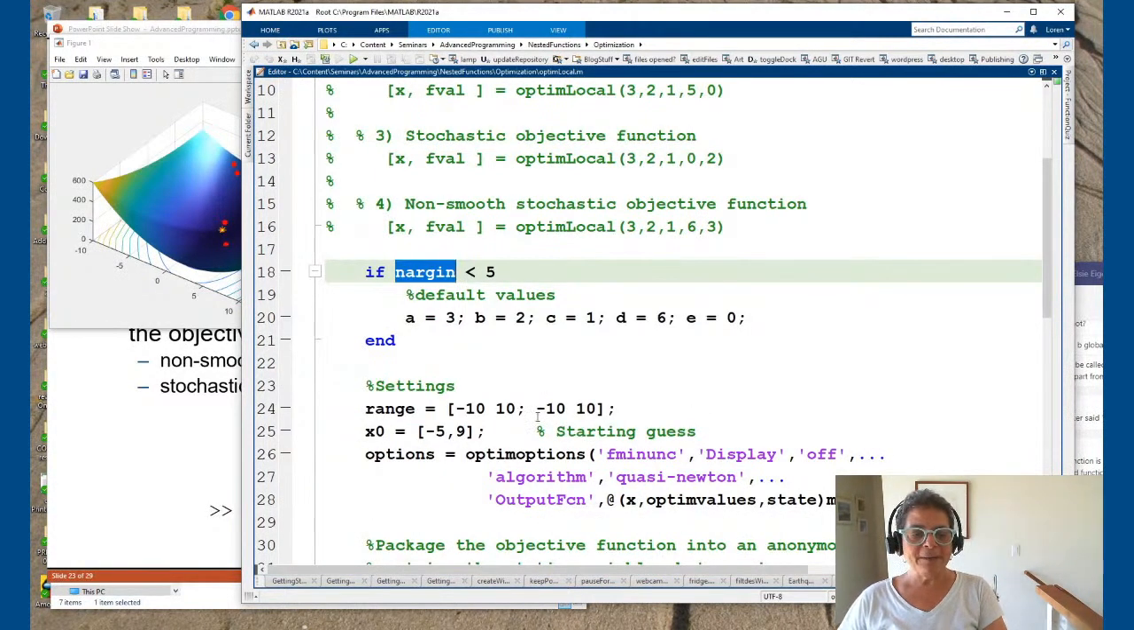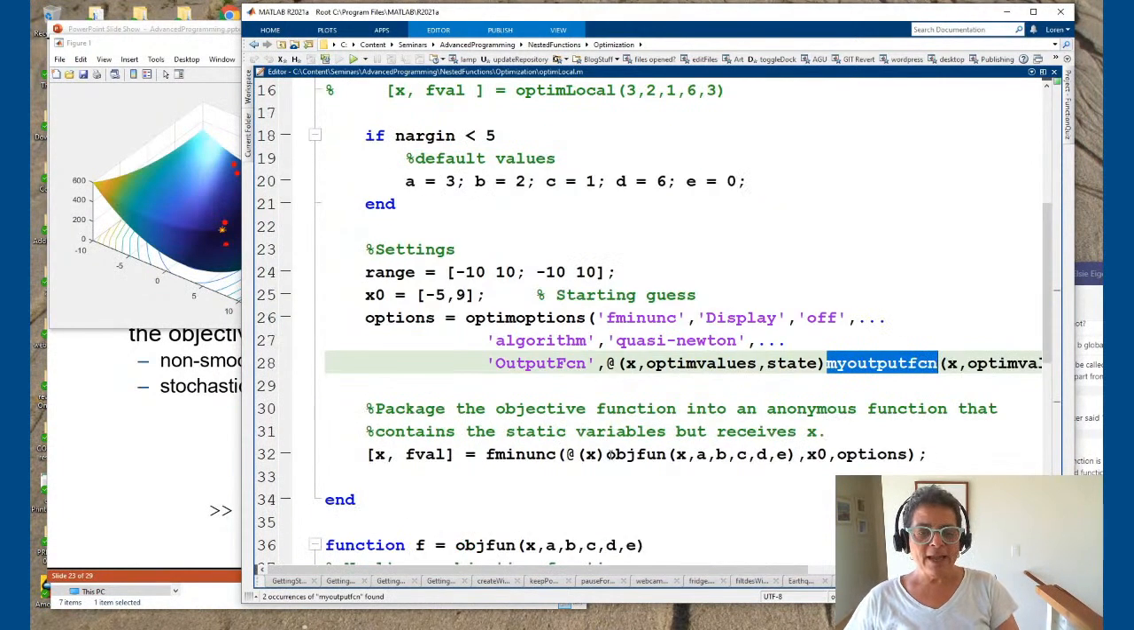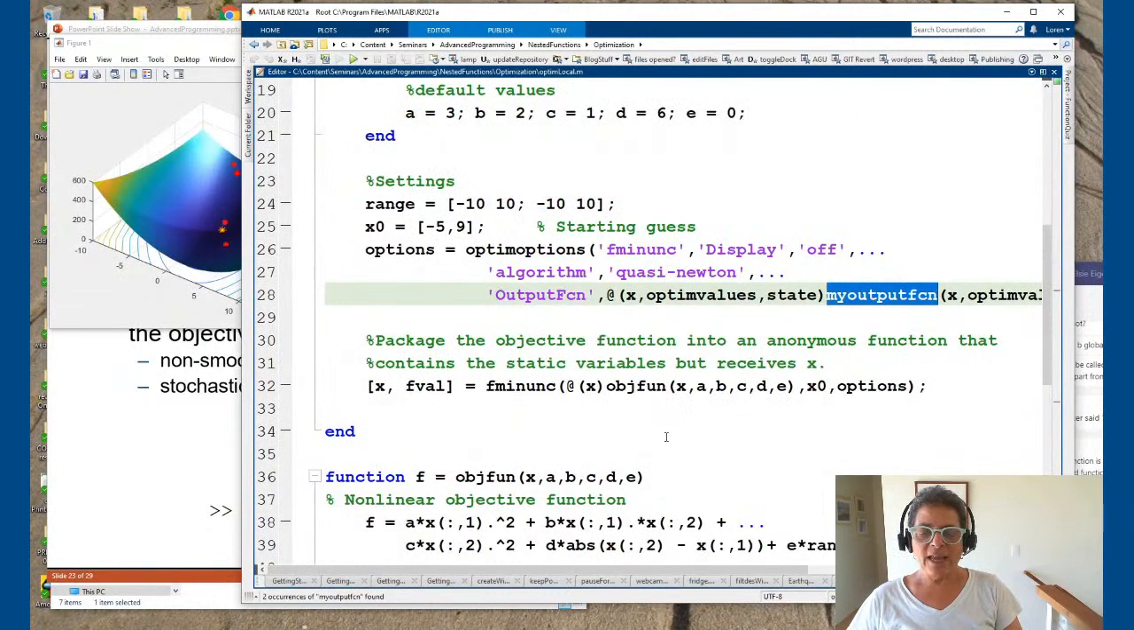That's in both X and Y. I give it a starting X naught point. And then I'm calling optim functions. I'm saying, please call fminunc, an unconstrained minimizer, and I'm saying how to do it. Notice that I also wanted to do that plotting, and my output function is down in here. Then I'm going to call fminunc with my objective function. Notice that my objective function has to pass in all those values, A, B, C, D, and E. And then I have my X naught, my starting point, and my options, and then I run it.